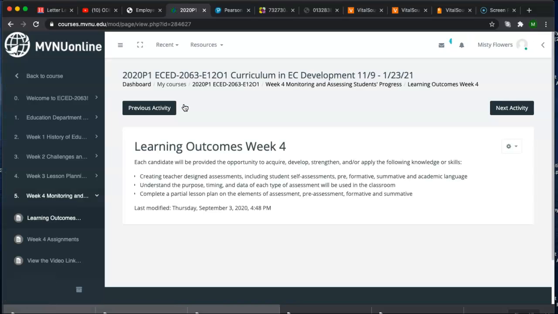This week, you're going to be creating assessments, including student self-assessments, pre-assessments, formative assessments, summative, and academic language assessments. You will understand the purpose, timing, and data of each type of assessment that will be used in the classroom, and you're going to complete a partial lesson plan on the elements of assessment, pre-assessment, formative, and summative.